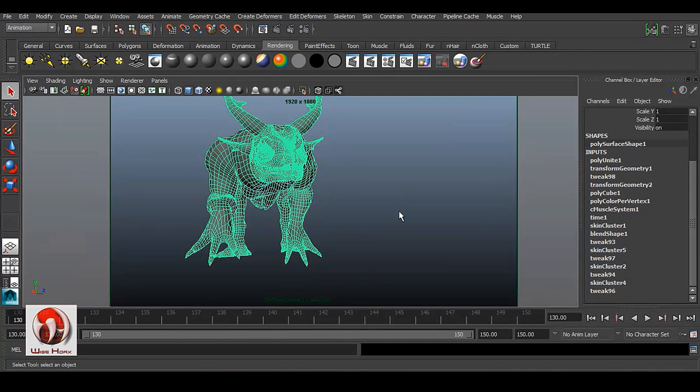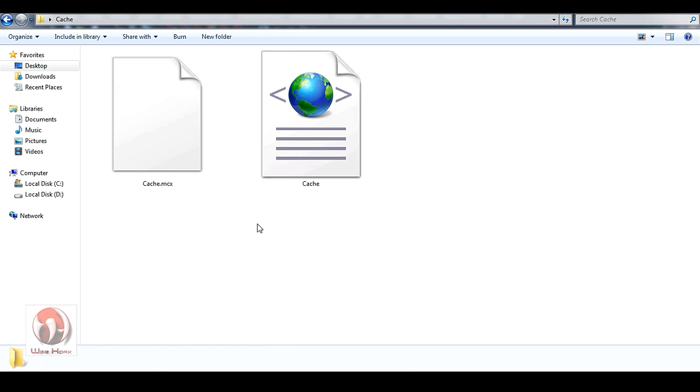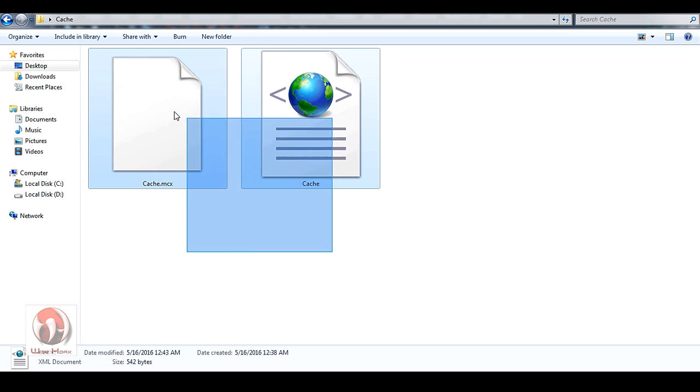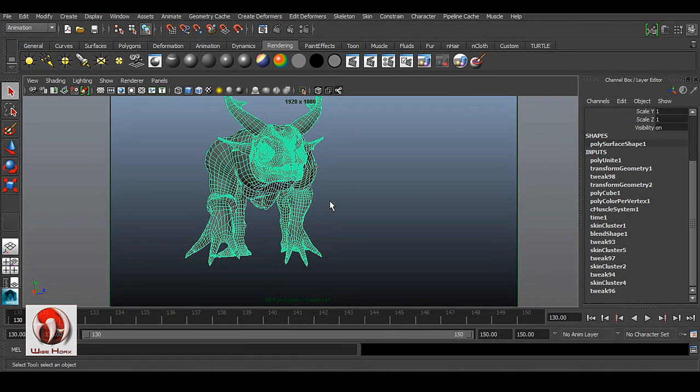So we don't have any kind of problem, because we have our cache file ready for us. Though Maya was not responding, the cache was saved. This is the main thing, that you don't have a problem if Maya is not responding.